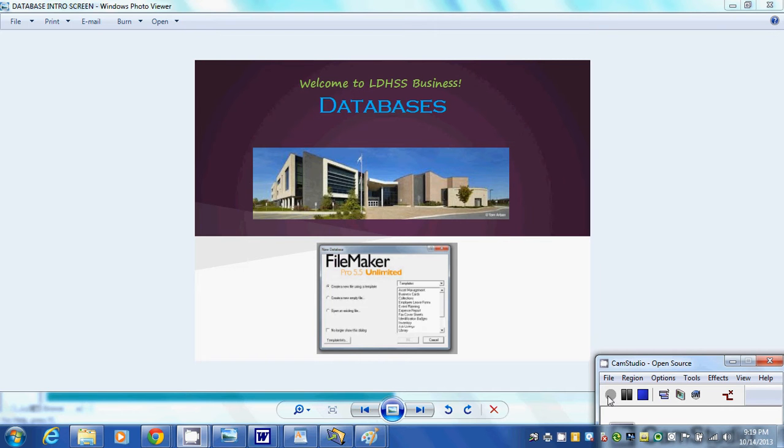Recall that for this unit we will be using Filemaker Pro 5.5 as our database. Last day we took a look at a simple database, and today we're going to look at one that is more complex and look at some functions that we can use in a simple or a complex database.